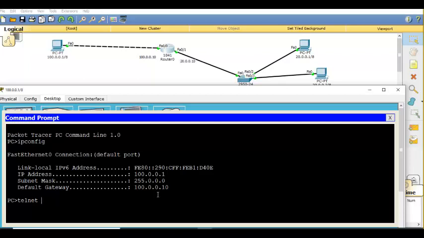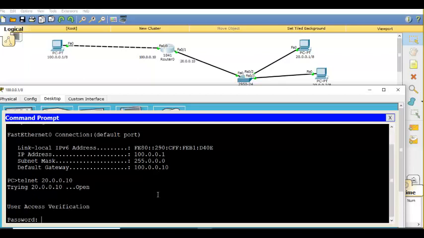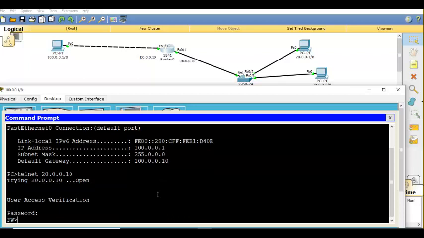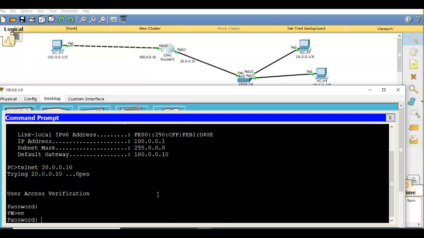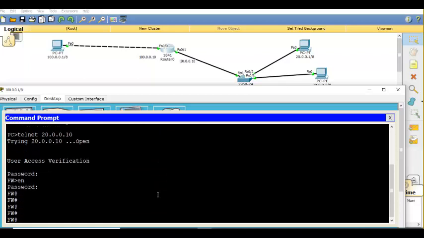Can I telnet to 20.0.0.10? Yes, you can. You can telnet to any address of this router. Okay, so let's say I'm telnetting to 20.0.0.10. See, it is asking password. ABC. Enable. ABC123. I'm inside. I can see the router.